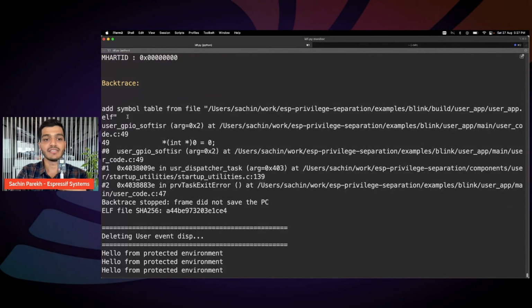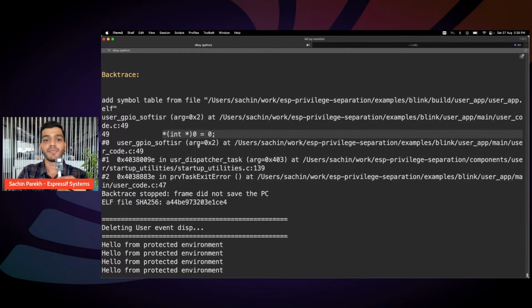So you can see it has generated the backtrace, and it is pinpointing to this particular application, and in this file, and on line number 49. If you look at the statement, it says that I'm trying to store value 0 at a null pointer, right? So this definitely is a problematic statement. So just by looking at this dump, I was quickly able to realize my mistake.